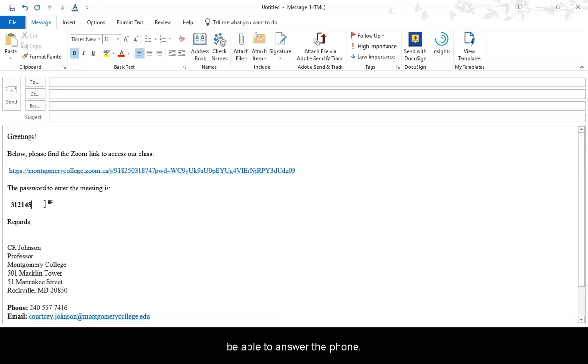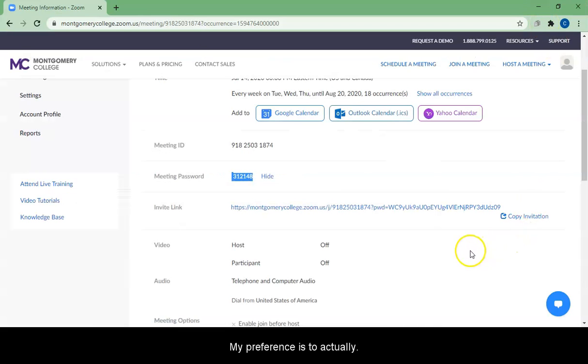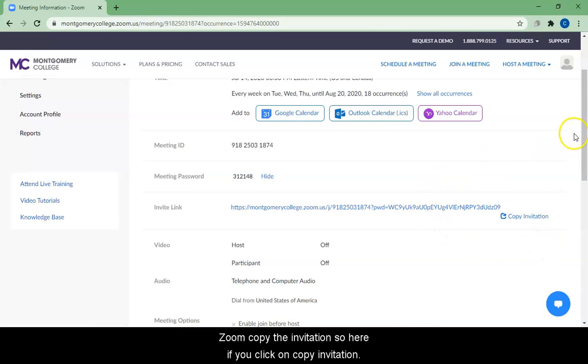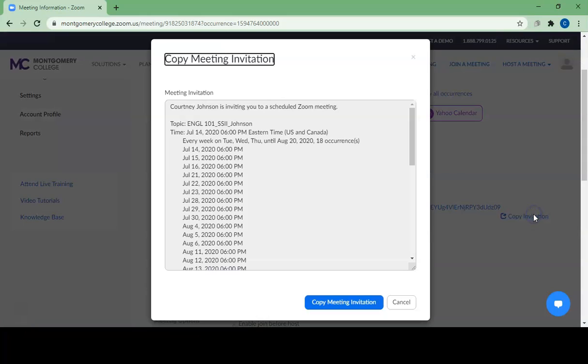They won't be able to enter the meeting. That's one way. My preference is to actually, in Zoom, copy the invitation. So here, if you click on copy the invitation, you'll get a pop-up window. If you don't get a pop-up window, it might be because you have your pop-ups blocked, and that's a simple thing you can change. So don't panic if you don't see the window. It probably means you have blocked your pop-ups. You're just going to have to go back and allow them from this Zoom page.